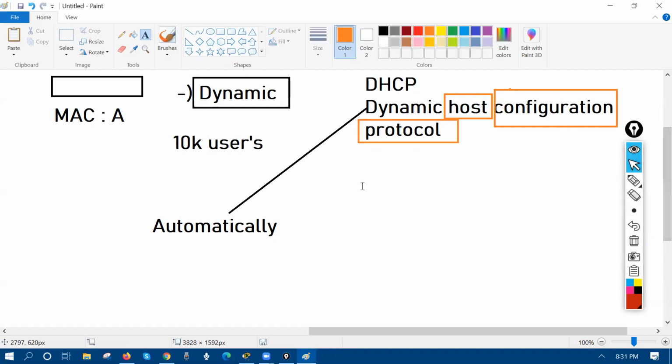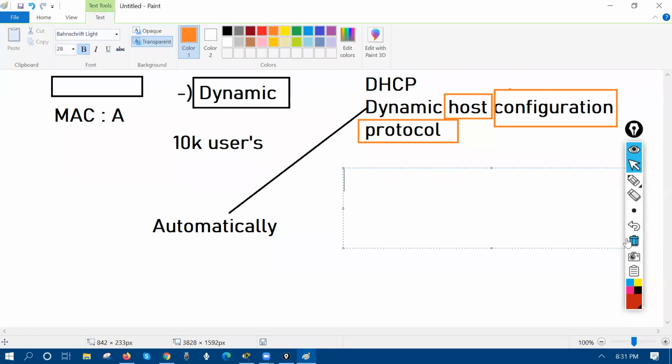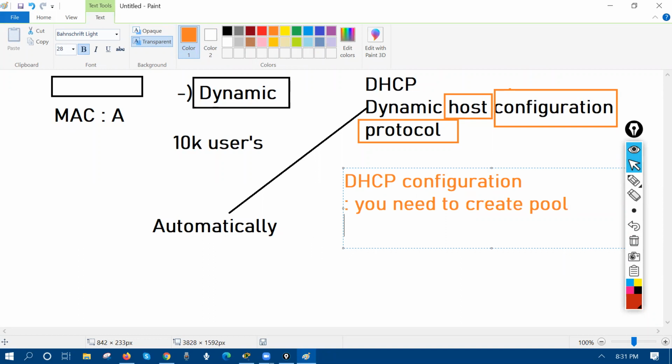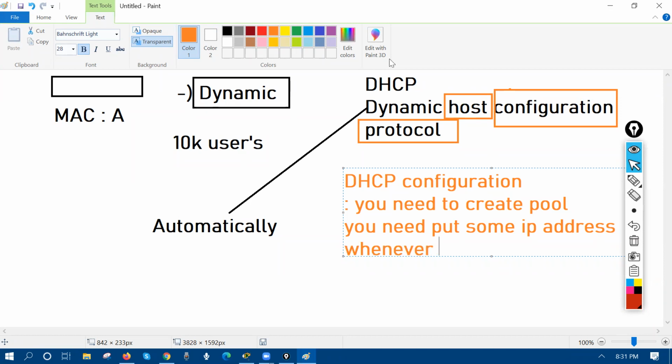Now, this DHCP, right? For the DHCP configurations, what happens? You need to create the pool, and in this pool, you need to put some IP addresses. So whenever the user devices require an IP address, they will take the IP address from the pool, right?